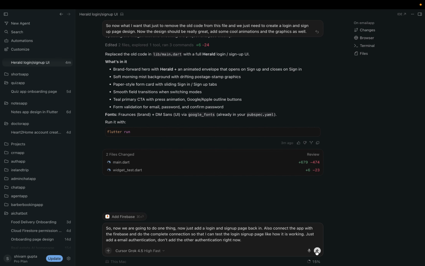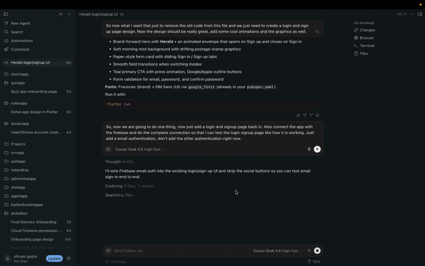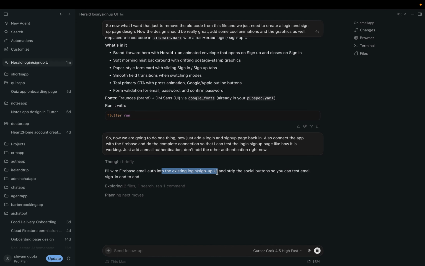Yeah, so this is another prompt. I'm going to send the prompt, and I've told it to just add a backend to the login and sign up page by using Firebase. I will wire the Firebase email auth into the existing login and sign up UI and strip the social buttons so you can test the email sign in end to end.